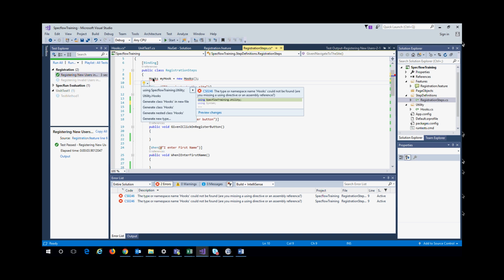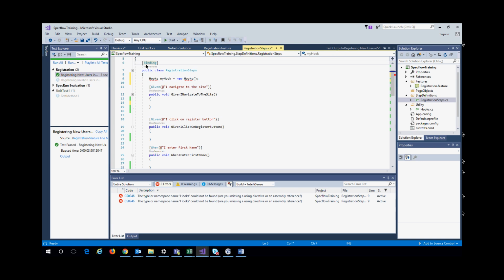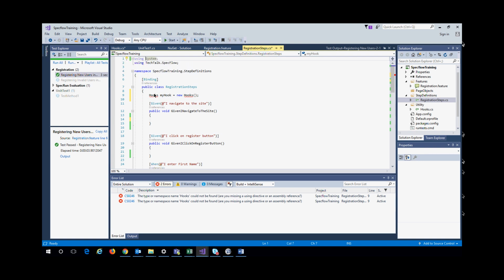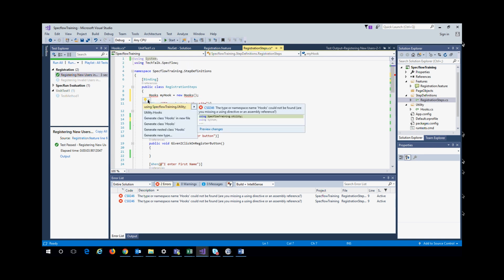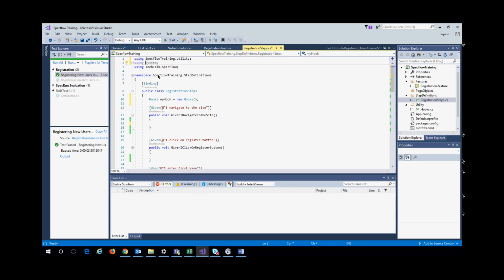So the same way I'm using Hook. Because they are not in the same namespace, I'm going to say, okay, use the utility namespace. Then it's adding that. So everything is gone. So this is not the approach I'll use. I'm just telling you a bit of C#. So now I've declared my hook, and my new Hook is my hook, which is now an instance of Hook.